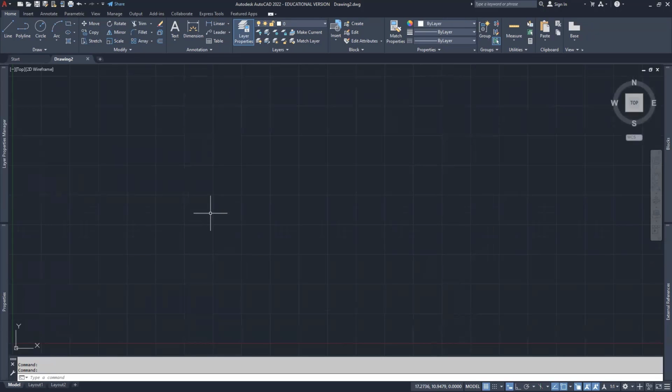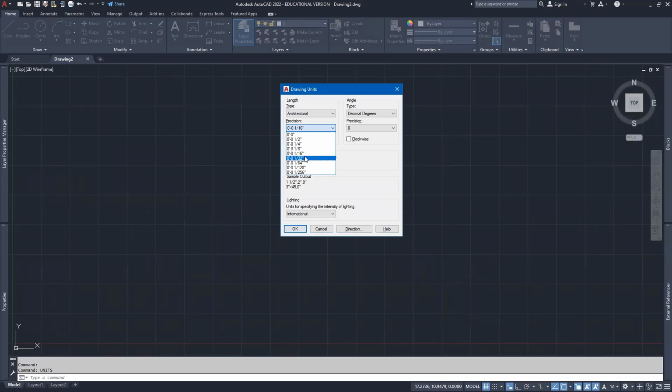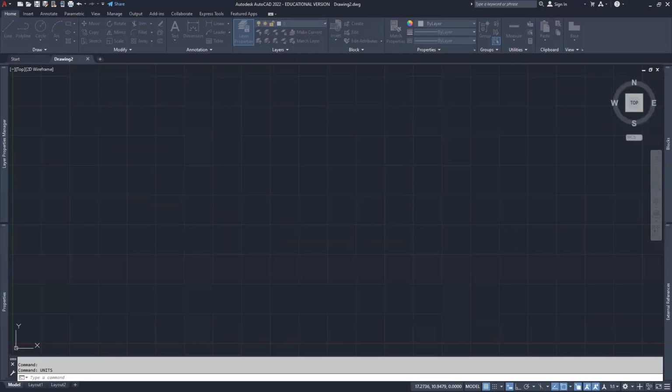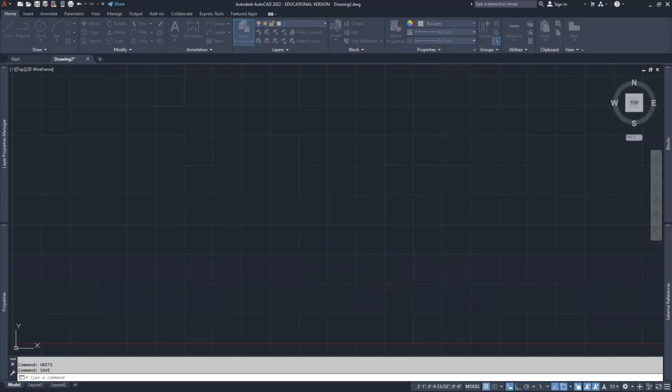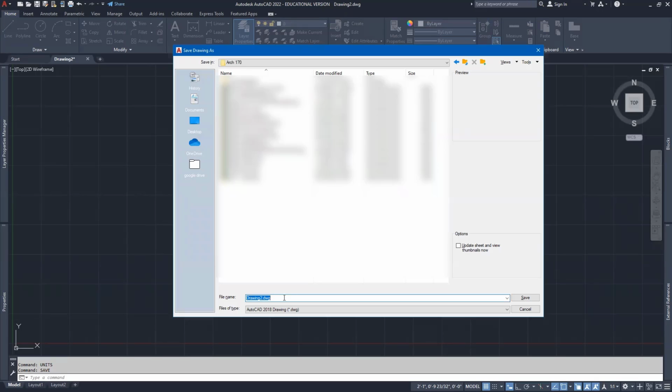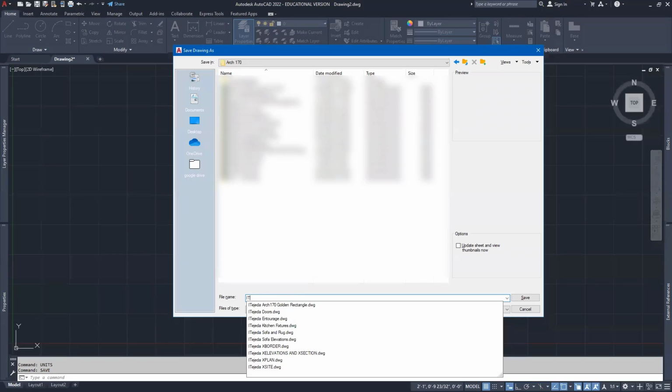Now I'm going to format my units as I have been doing all along. And then I'm going to click OK. And then I'm going to save my file. Because it's a brand new file, I can simply type save or I can type save as. Either one is going to be fine. Type save and enter. And then navigate to your folder where you have your files. Go ahead and save this first initial last name again. And we're going to refer to this drawing as a presentation drawing.